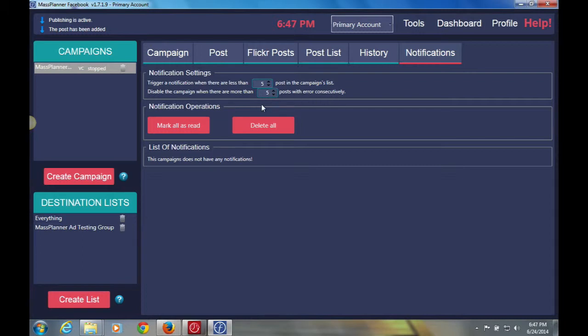Basically what that means, and this helps you a lot, guys, is if you're posting and there are 5 errors consecutively on the same post, it'll stop posting there. Basically it'll disable that campaign. It'll stop posting for that campaign. So that'll keep you from getting banned by Facebook or put into Facebook jail. That's what that's for.